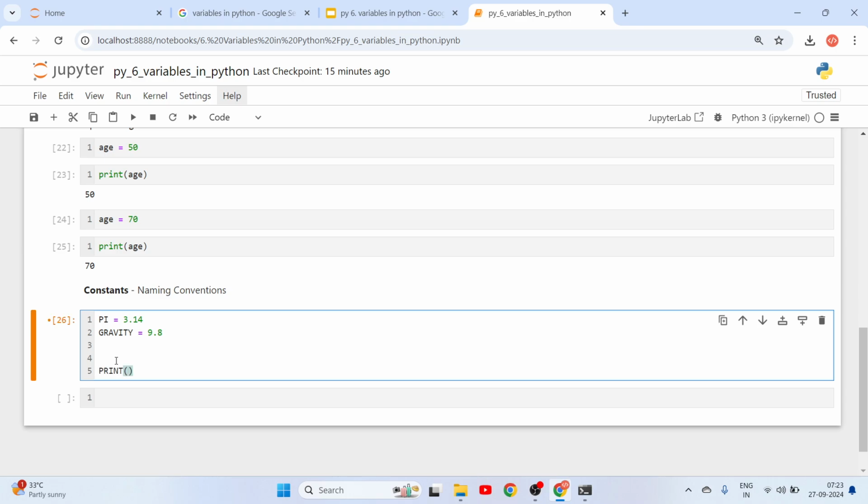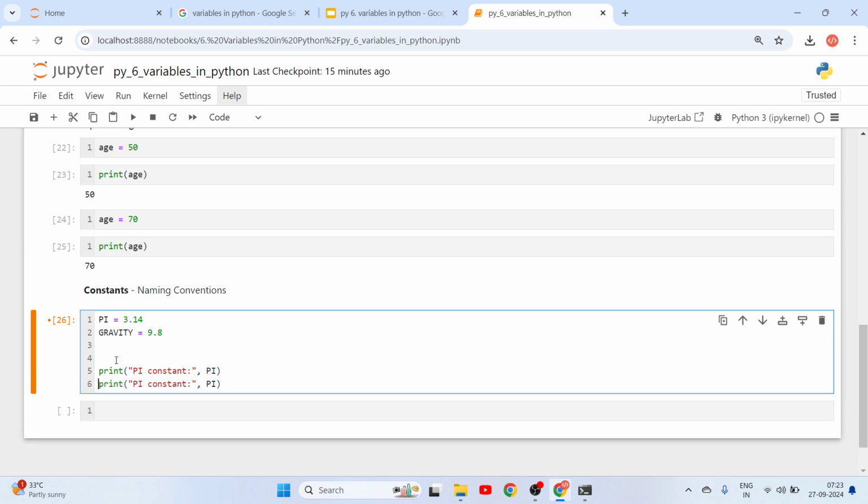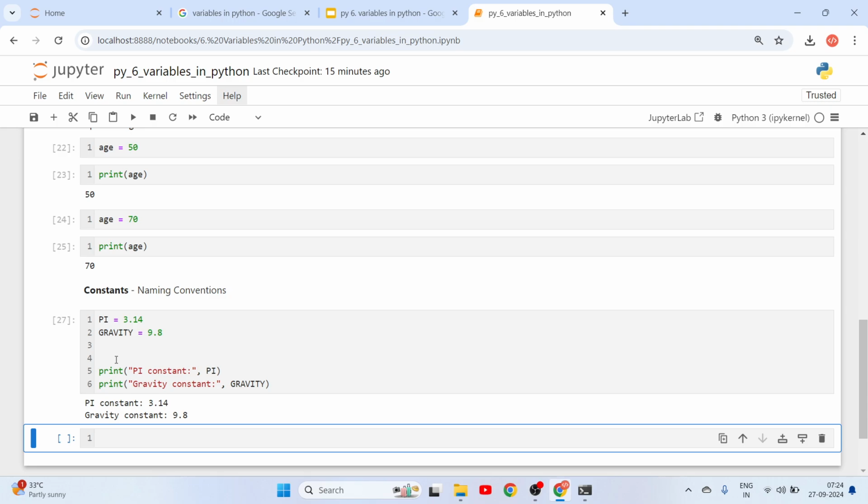So here I can say print pi constant, put a comma here, that's going to leave a space, and type in PI, and then gravity, or basically the acceleration due to gravity. So here we'll say gravity constant, and the value is going to be GRAVITY. I'm mentioning this in uppercase letters, and it will just print this pi constant and gravity constant. For working with some formulas, you can use that. So that's about the naming conventions that you can use if you want to use a constant value.